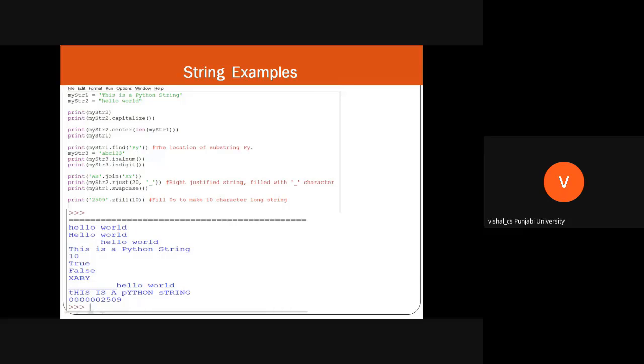So these are some of the examples that I'll quickly take. So this is string 1, this is string 2. Then you are printing my string 2, so it is printing whatever you have stored in string 2. This is hello world, right? And then you are capitalizing. So it has capitalized the first character, that is small h to capital H.